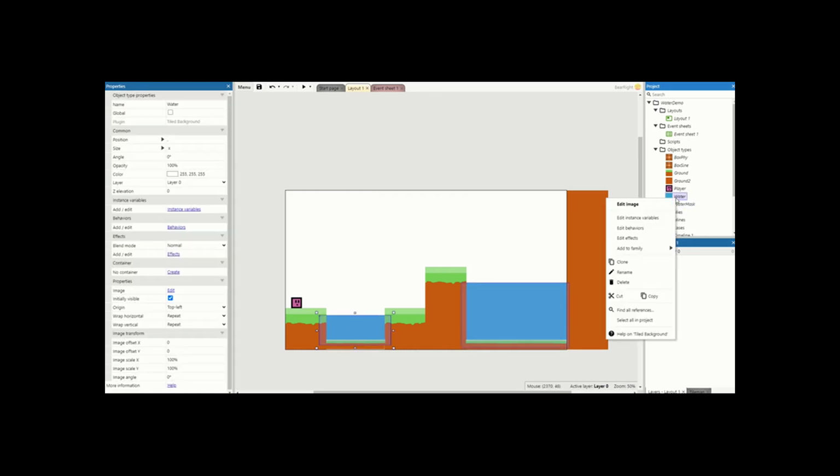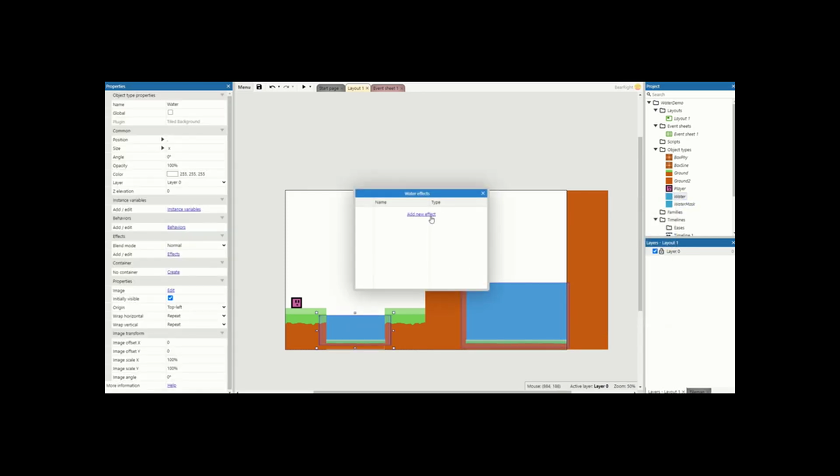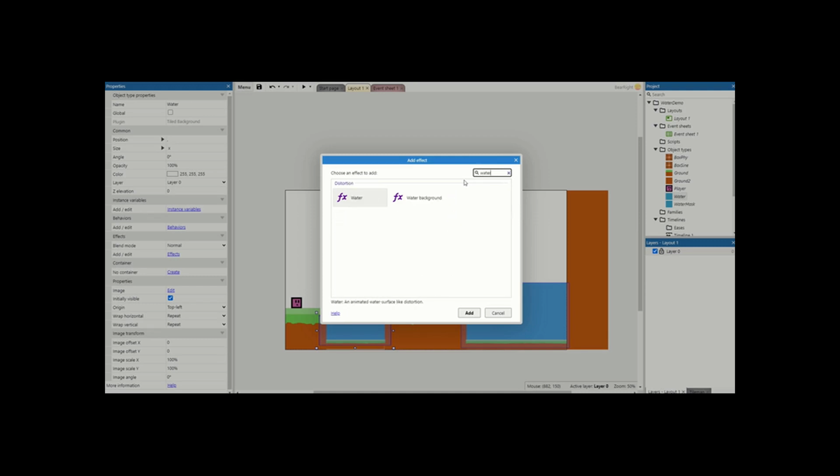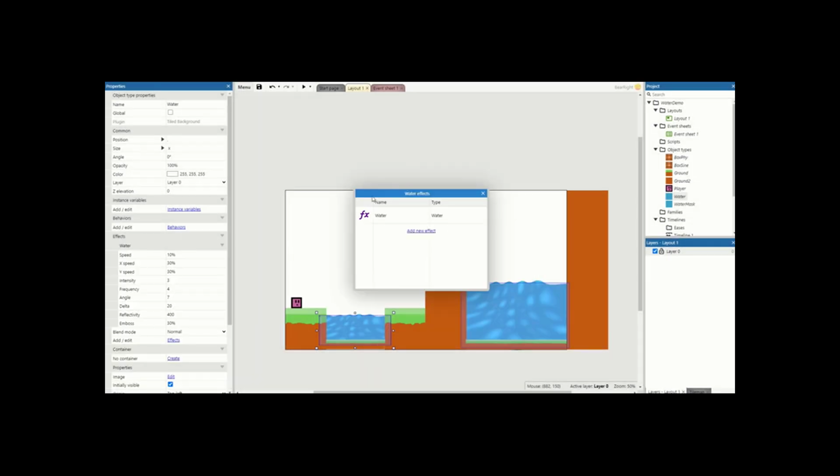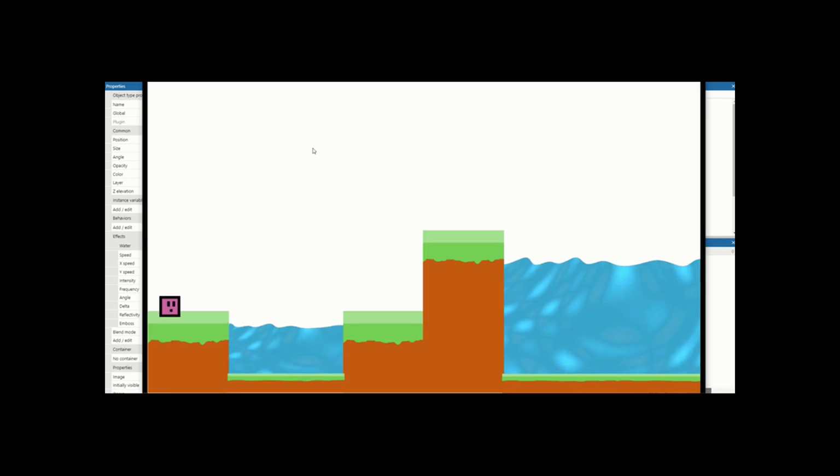On the water, right click, edit effects, and you're going to add a new effect. Search for water, and you want water, not water background. Double click, and you see this transforms our image straight away. Now, if we run this straight away, the effect it gives is one that I'm not a big fan of. I think it's a bit too much.